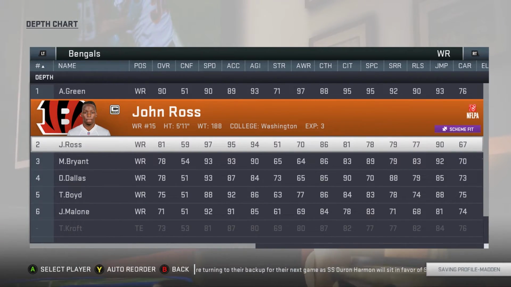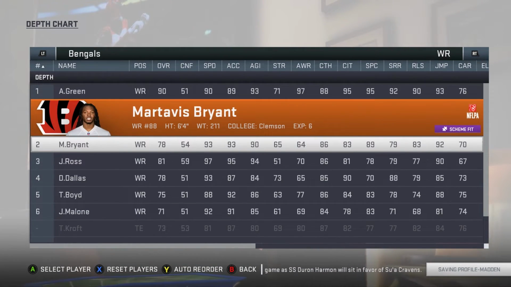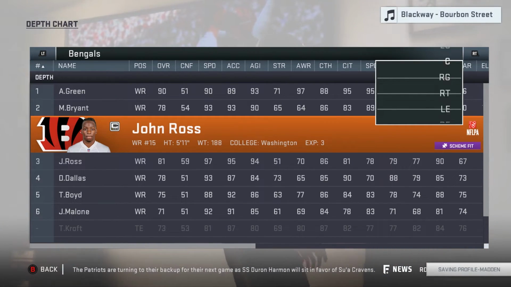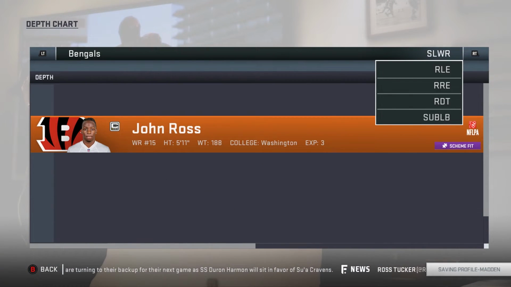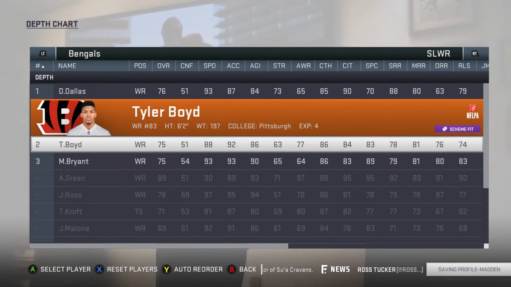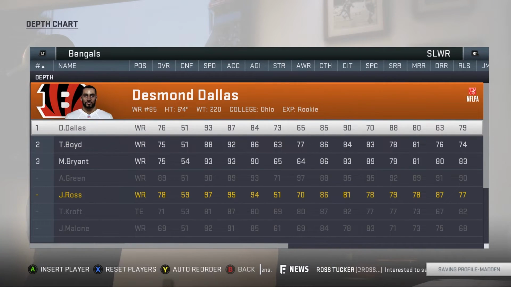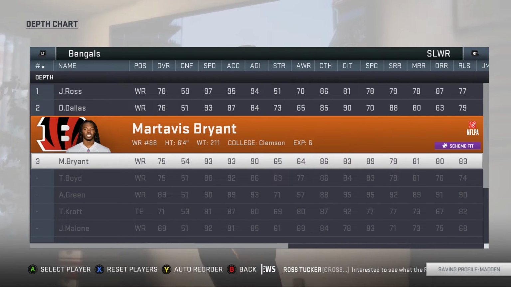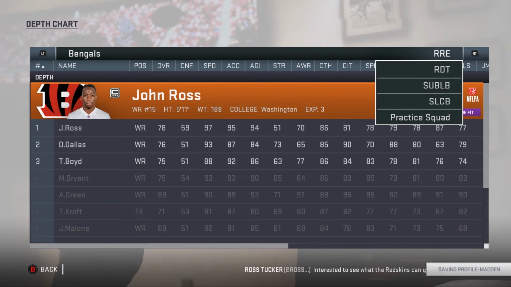John Ross will be fine. And I think that that's the route we're going to go, is Bryant, Green, and Ross. Ross is the slot guy. So I'm going to go ahead and change that as well to get him into the slot receiver. And let's see here. We want John Ross to be the slot. And Desmond Dallas is going to be the number 2. Boyd, number 3. Okay, so there you guys go.